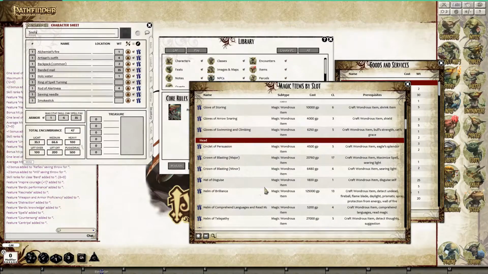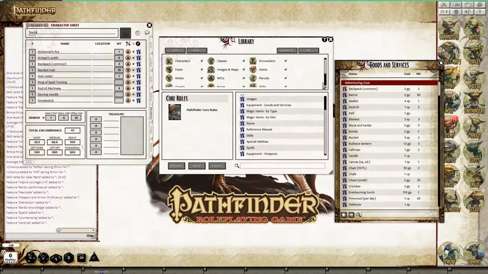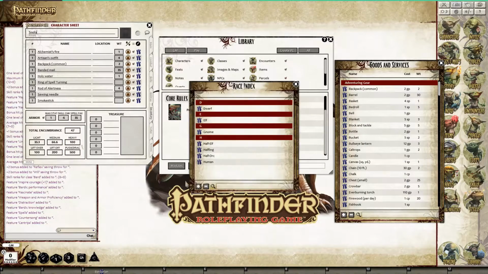Everything is broken up into sections for you, and they're all drag and drop, which is a beautiful thing. Here are the races for Pathfinder. The seven core races: dwarf, elf, gnome, half-elf, halfling, half-orc, and human.